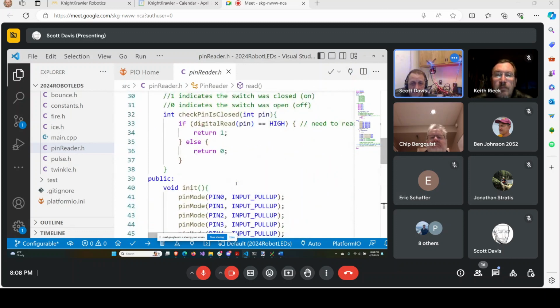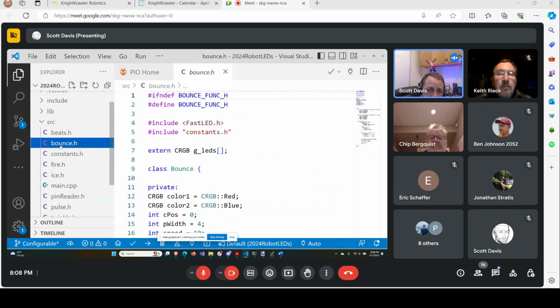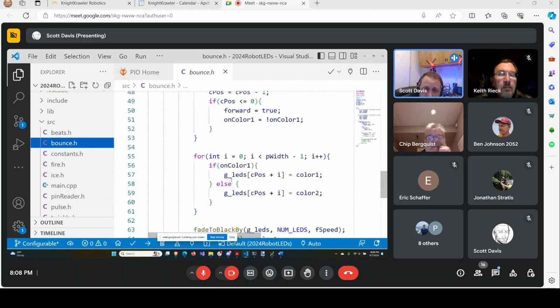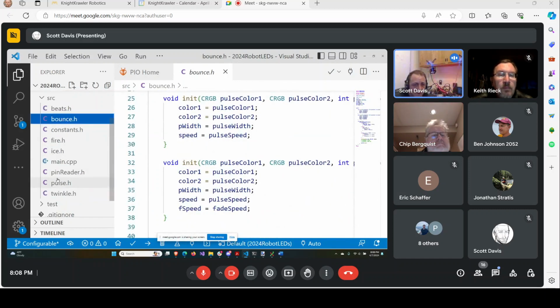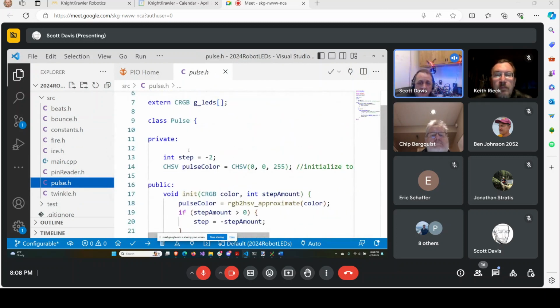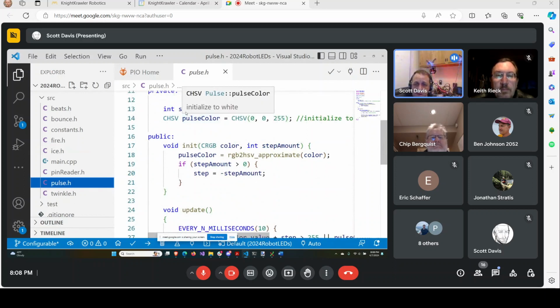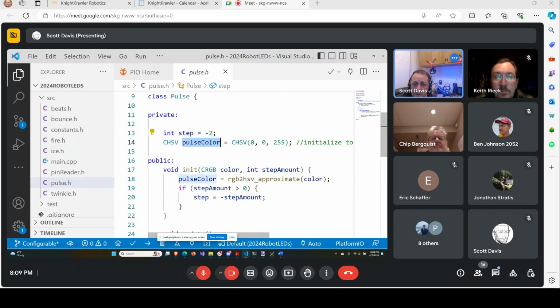So that's our pin. And then if we want to look at something like, let's see, I wonder if bounce is easier than pulse. Let's take a look at this one. I wonder if pulse might be simpler. Oh yeah, pulse is way simpler. So this pulse just sends a bit of LEDs back and forth on the strip. It is step -2. Let's see if we can figure out what that means.